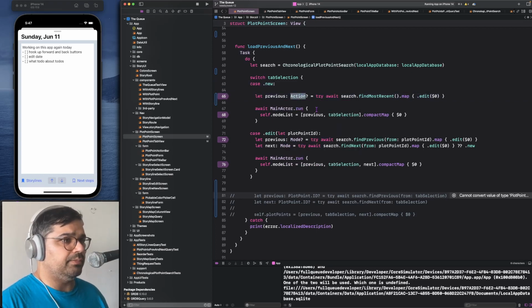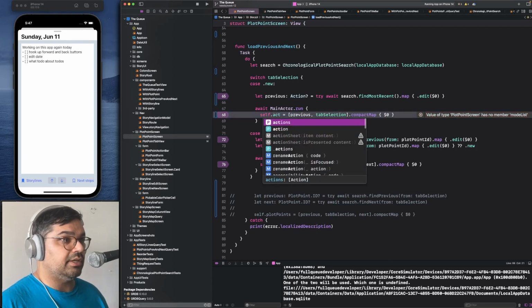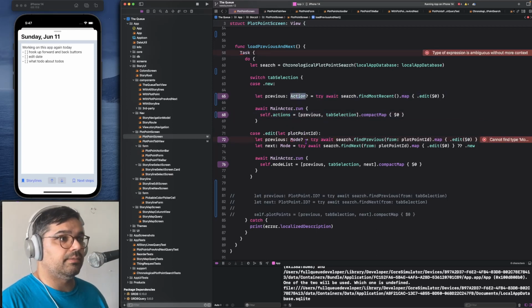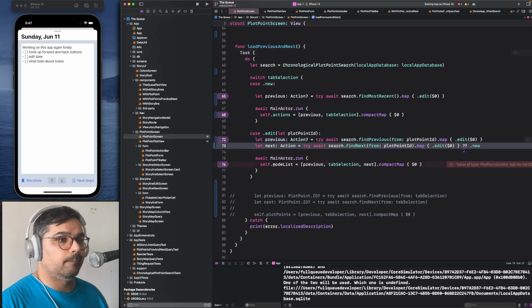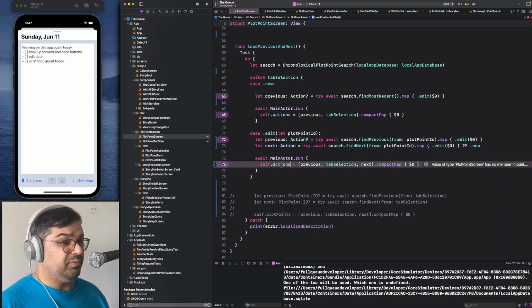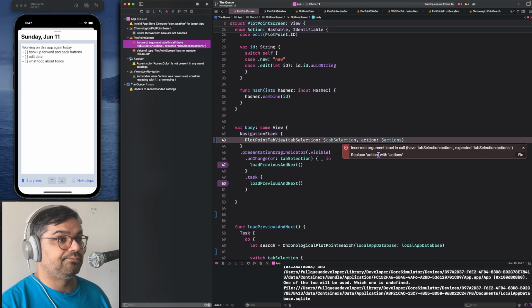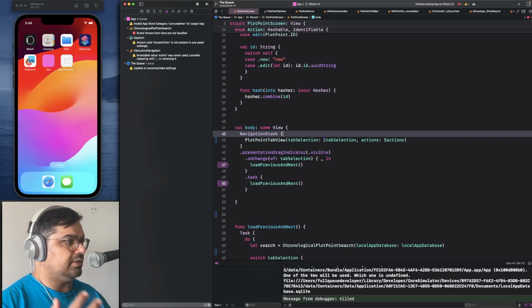Yeah, so that's a possible previous action. And then this is actions. Yep. Then again, I think that should be pretty close. Let's see. Build failed. What is the failure? Oh, okay. Yeah, plural. That's fine. Build succeeded. Okay, cool. Let's see how we're doing.